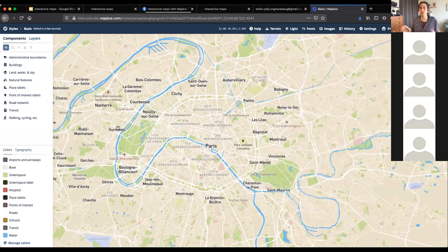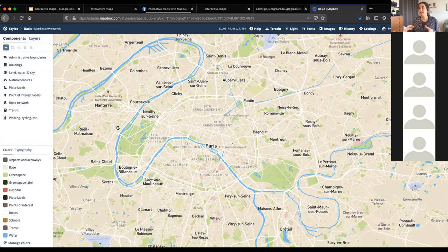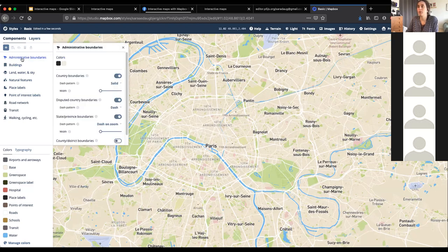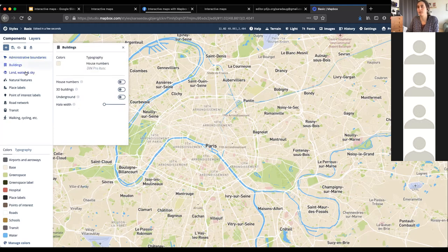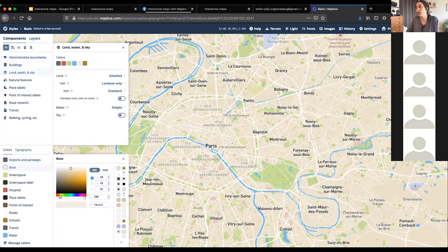And sometimes this is good enough. We don't need to do anything with it. It's all right as it is, but sometimes we want to change some colors or what's shown on the map. It depends on what you're working on. The Mapbox platform here has this components and layers menu. Components is a pretty new thing they just added, and I think it's good because it makes things a bit more simple. They've gathered all the administrative and boundaries data on this dashboard, and the buildings, et cetera. And here, the colors of the map.